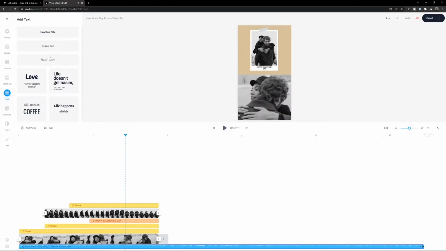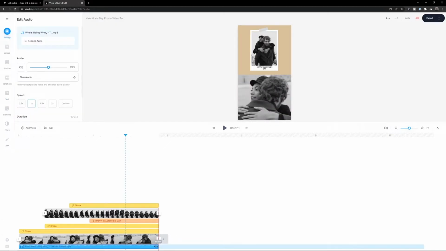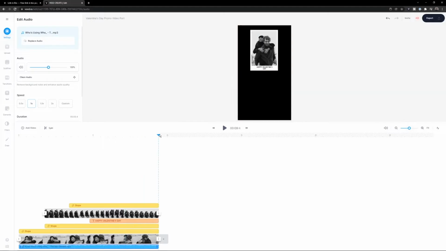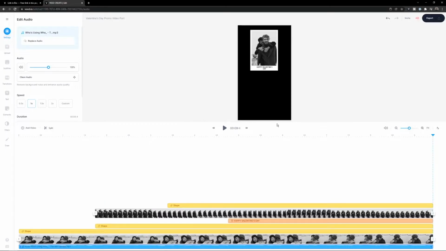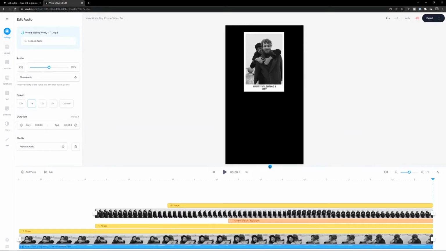So now this audio at the bottom, I'm just going to drag it so it's the same length as my video. So now my video is going to end exactly right here. And as you can see, that's 9.4 seconds. So I'm going to click fit to timeline on the right over here. And as you can see, we can now edit it in detail.